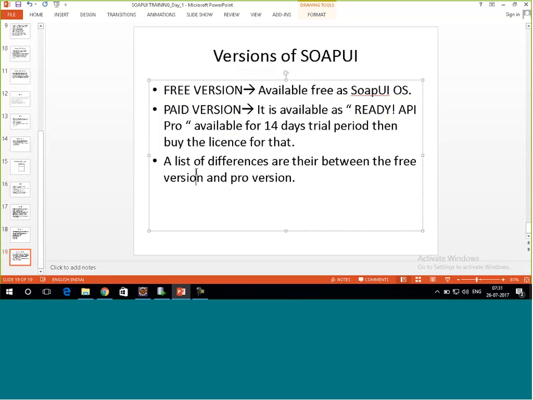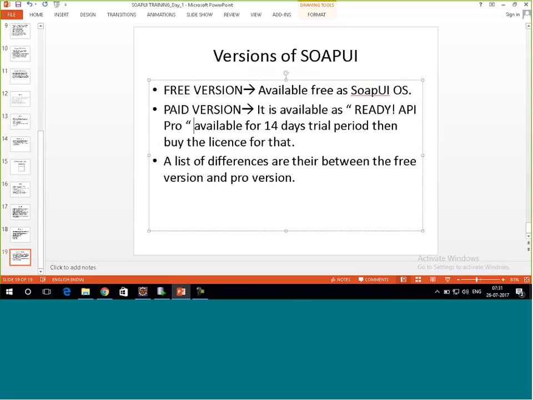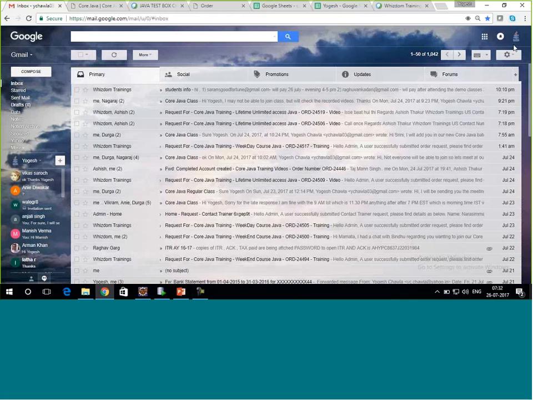What is the solution for using the pro version without purchasing its license? And there is a big list of differences between the free version and the pro version, not only in how it looks but also in the functionality. So these are all the topics. Just a minute, let me open my IDE.